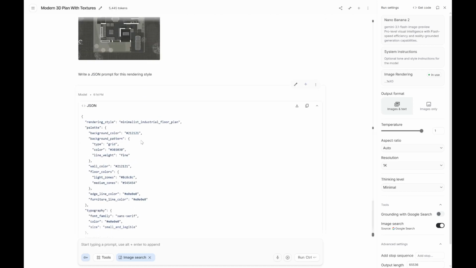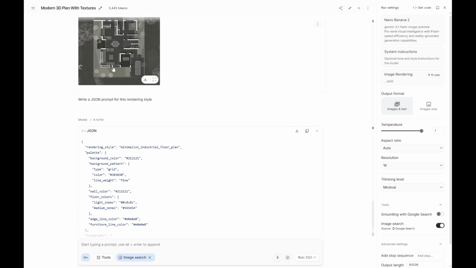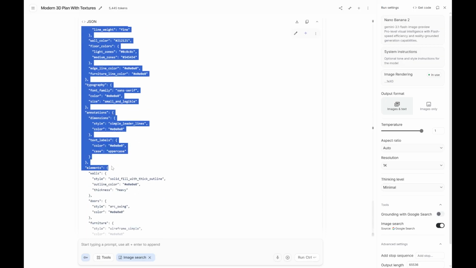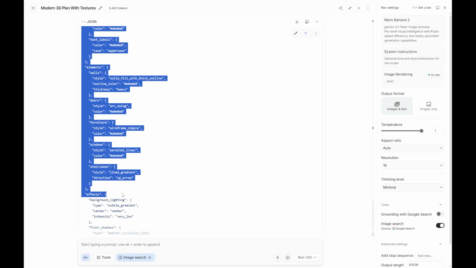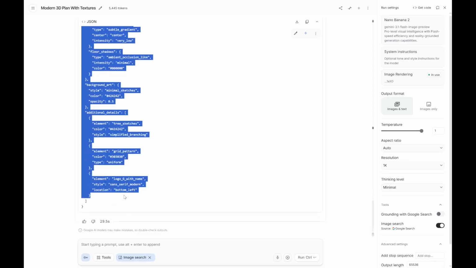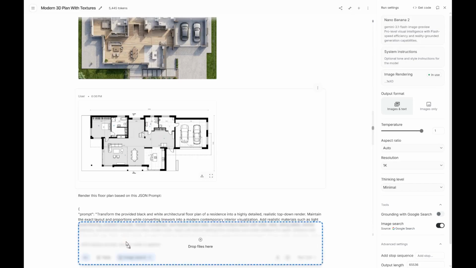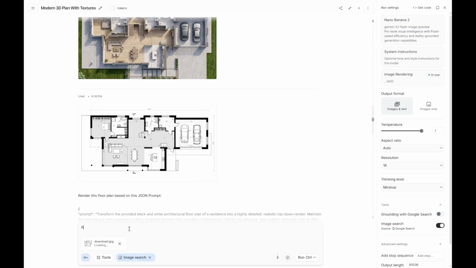So there we can see that the platform has basically taken this image and broken it down into multiple categories like the rendering style, the color palette, edge, typography, and everything. All we have to do is just copy the JSON prompt and add the original floor plan that we used here. Let's drag and drop it here, and let's say render this floor plan based on this JSON prompt.